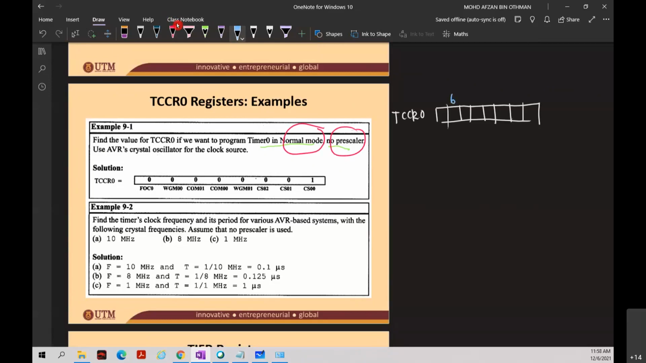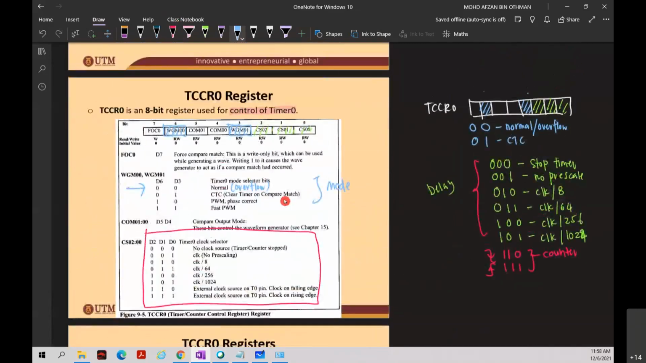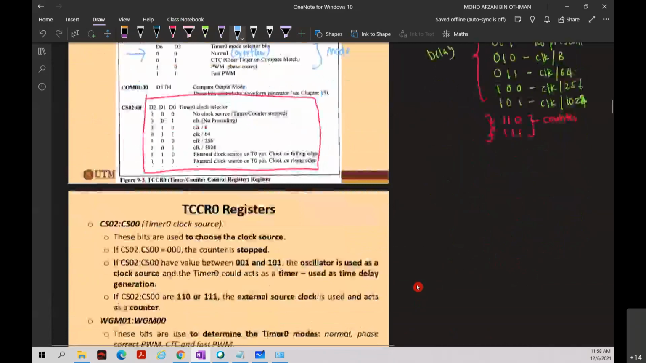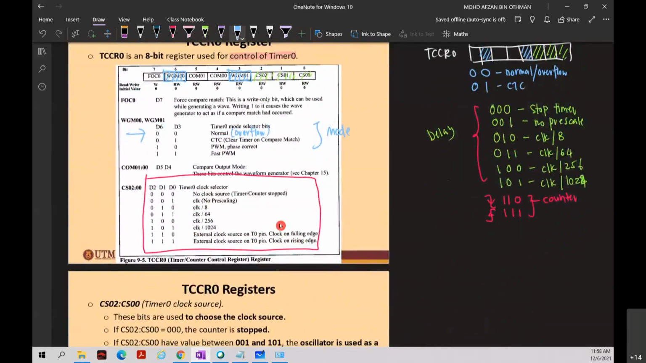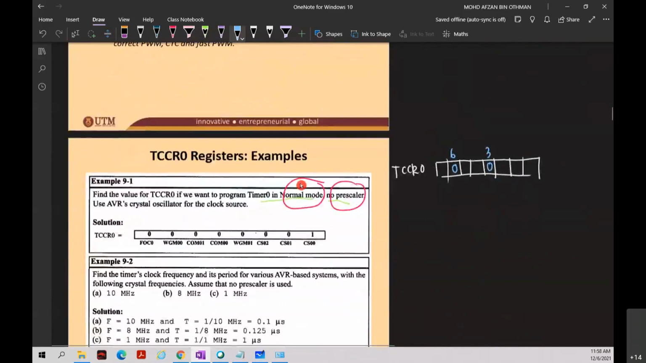At bit 3 and bit 6. For normal mode, what value do you need to put here? 00, according to this table. For normal mode, you need to put 0, 0: 0 at bit 6 and another 0 at bit 3. That's why I put 0, 0. And then no prescale. What is the value for no prescale? It's 001, no prescaling. Where do we put it? In the last 3 bits. So this is the setting. What about the rest? The others you put as zero.